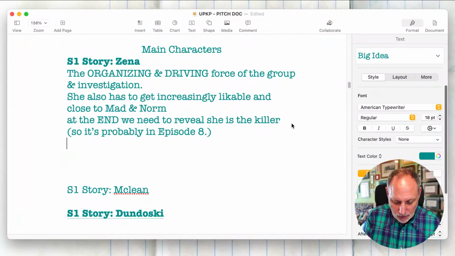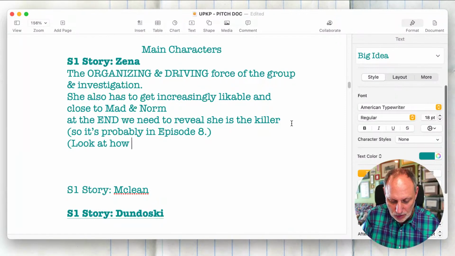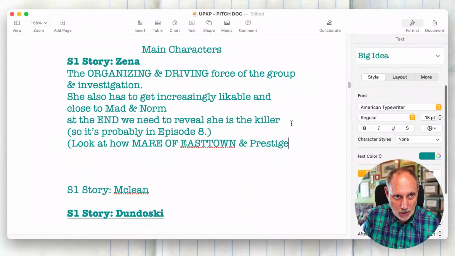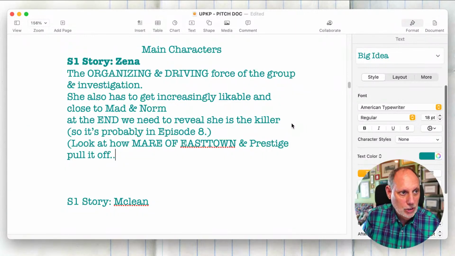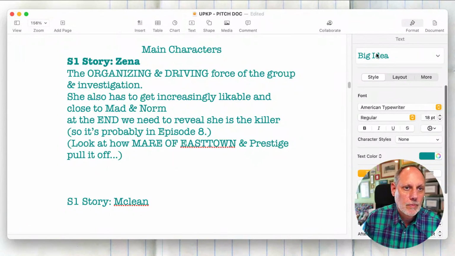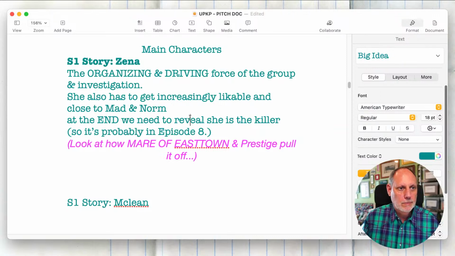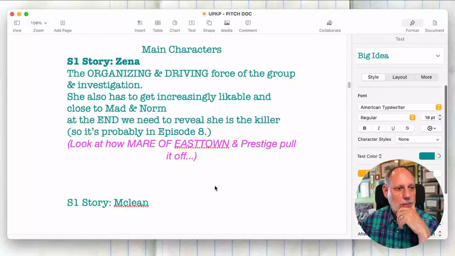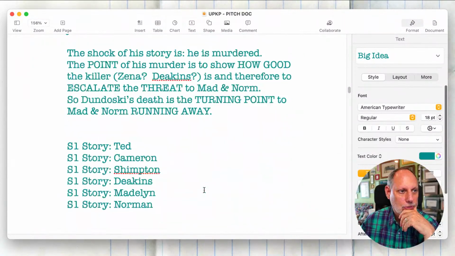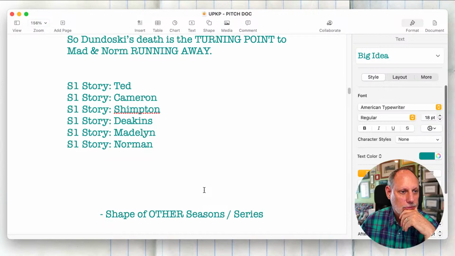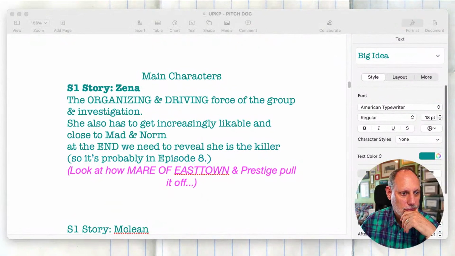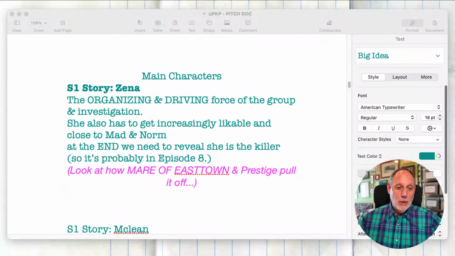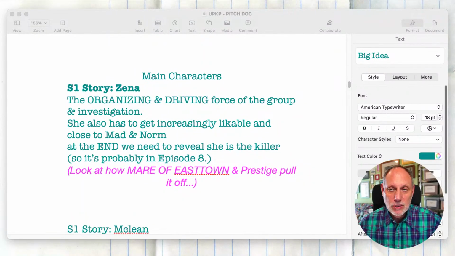So, and how Mayor of Easttown and Prestige pull it off. Just a note to myself. There you go. All right. So that's good. We're making some progress. I'm pleased.